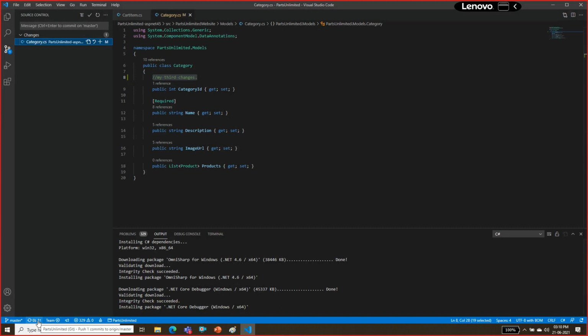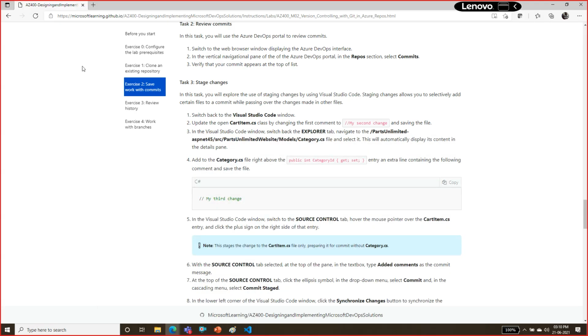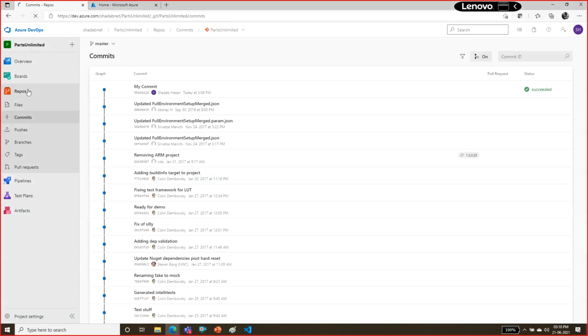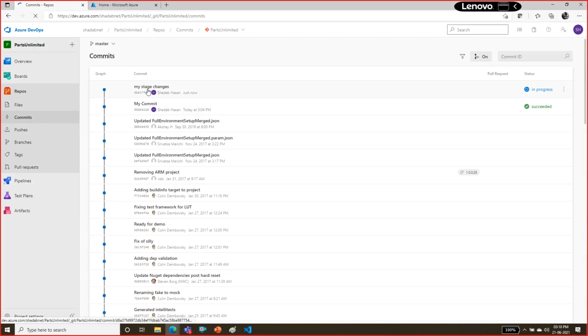Okay, so this is saying commit to the master branch. I'm just clicking on this, it will try to refresh and push the changes to the server. Once the changes are pushed to the server, I can go ahead and refresh the code here, and you will be able to find my latest changes are available.